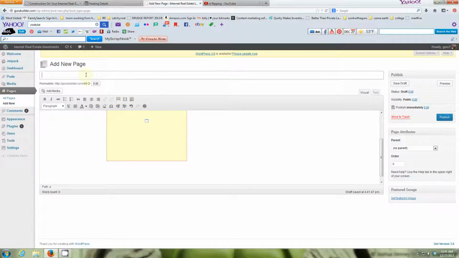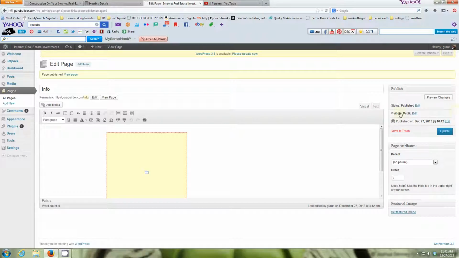Now make sure you've got a name up here. Let's say info. Let's just do info. Publish. Okay, now from here you get a short code. This code is basically how to find this page. If you wanted to put a link out there, whenever you're going to Facebook and Twitter and posting in forums, you can use this link. Okay, it'll take them to that page.